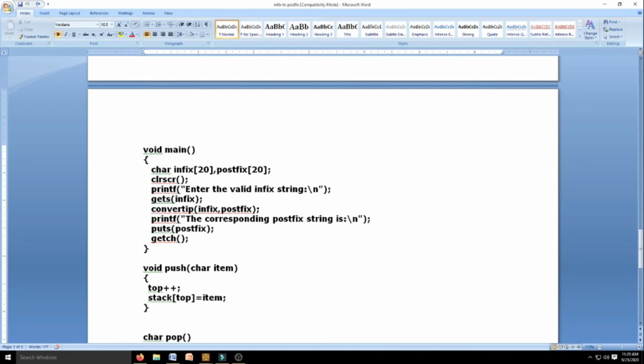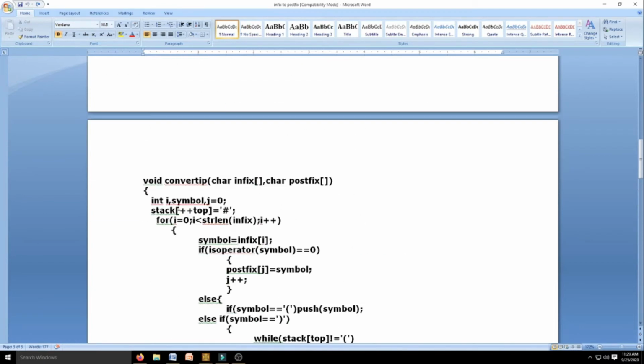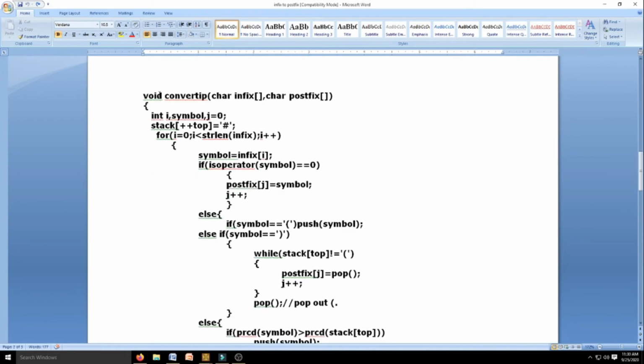So the main function should be as minimal as possible. Now we will see each one by one. Okay, so we will now see this conversion of infix to postfix expression. It accepts two parameters called infix and postfix as two arrays, right? I am now declaring two local variables called i and j, which start with 0, right?